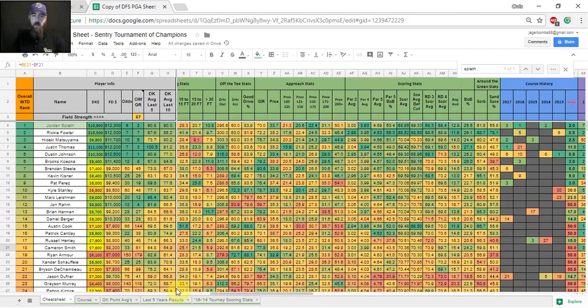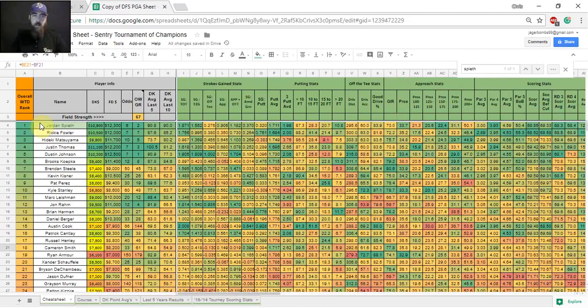Normally what I do is I take a snapshot and look at the guys that rank 1 through 10, 1 through 20. But then I'll also look at their salaries to find values. Like here we got Brendan Steele at 7,400 on DraftKings. He falls number 7 in my model. 8,400 Kevin Kisner falls 8th. And then I'll just scroll over and see why they rank high, where they stand out.